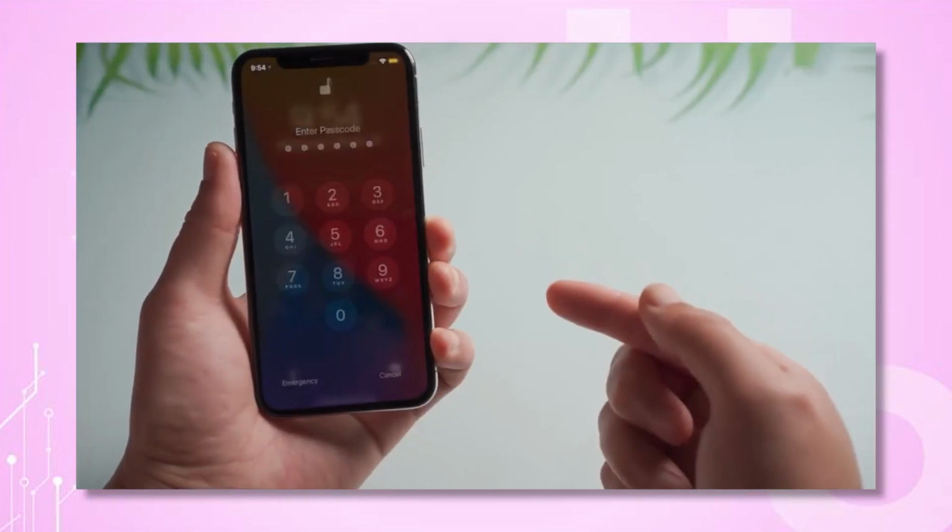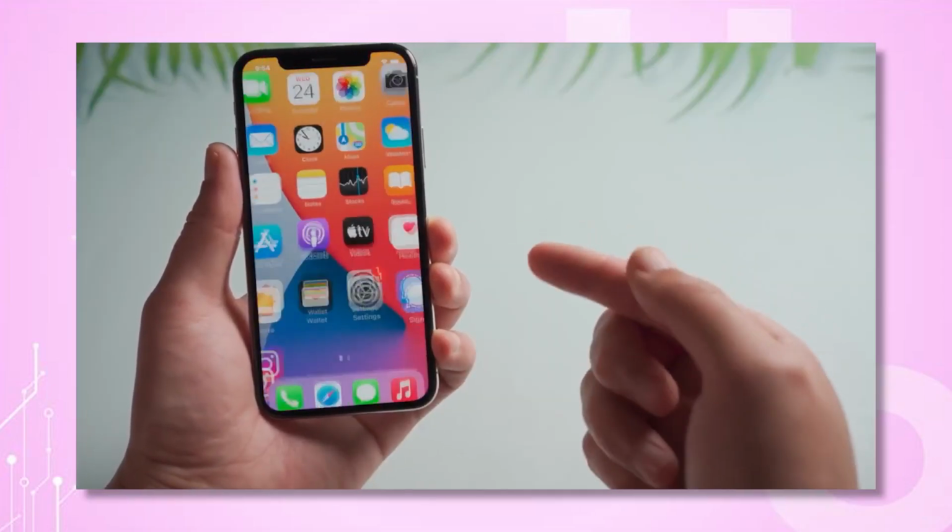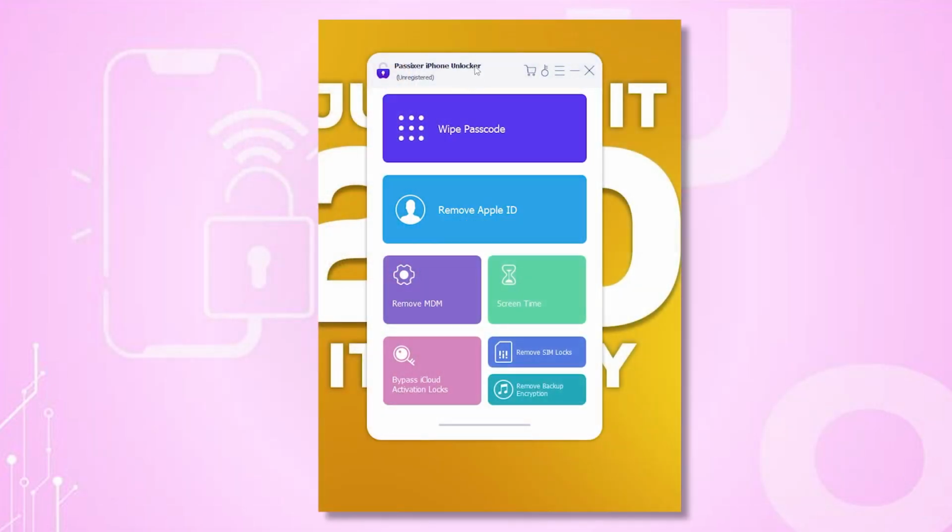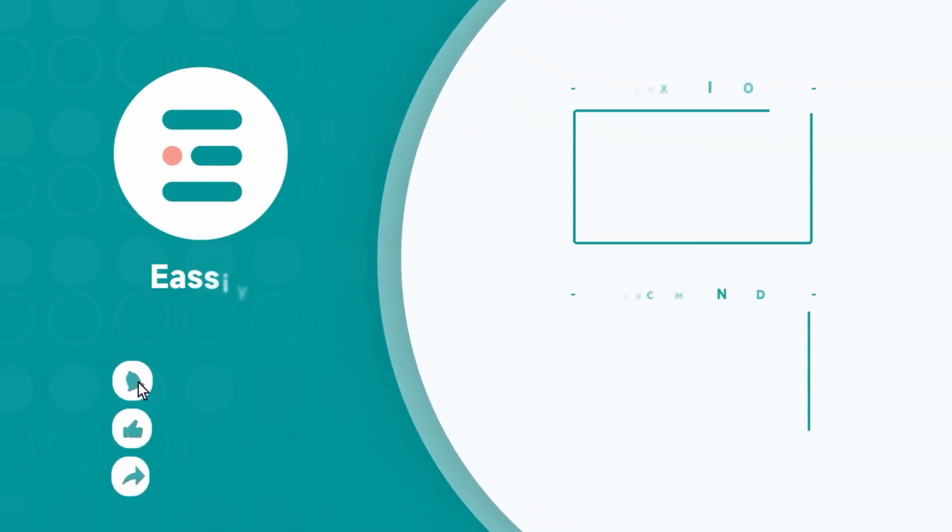And that's it. You now know how to remove lost mode with or without a passcode, and how to deal with iCloud activation lock using Passixer iPhone Unlocker.